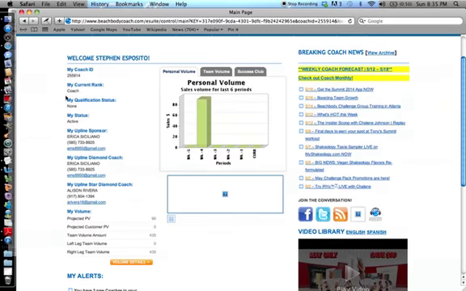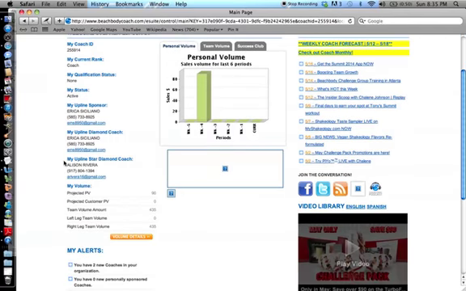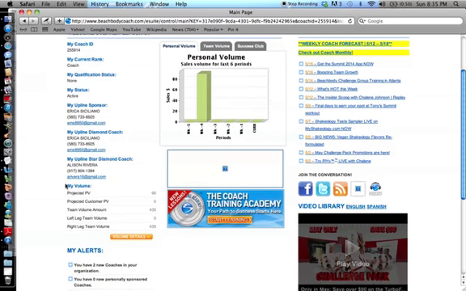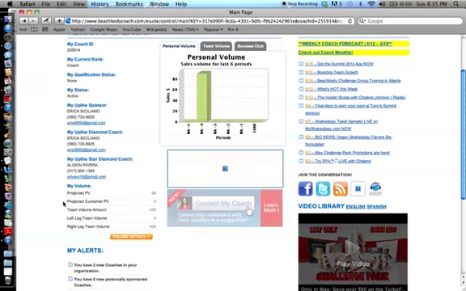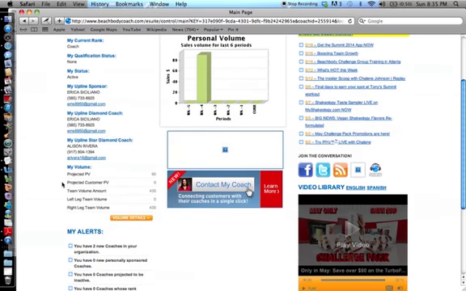You're going to be able to see your rank, your qualification, your status, all of your upline sponsors, and their information, etc. down this left-hand side. We're going to get to what volume means in a different lesson, but you'll be able to check out your volume here.